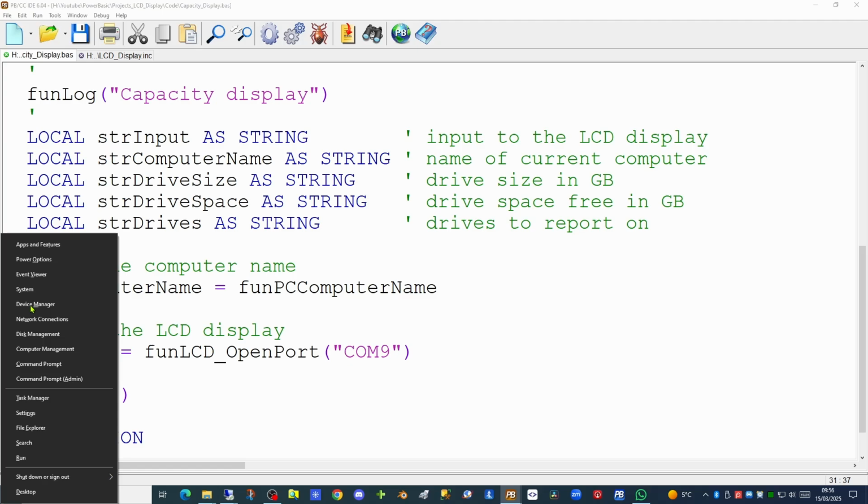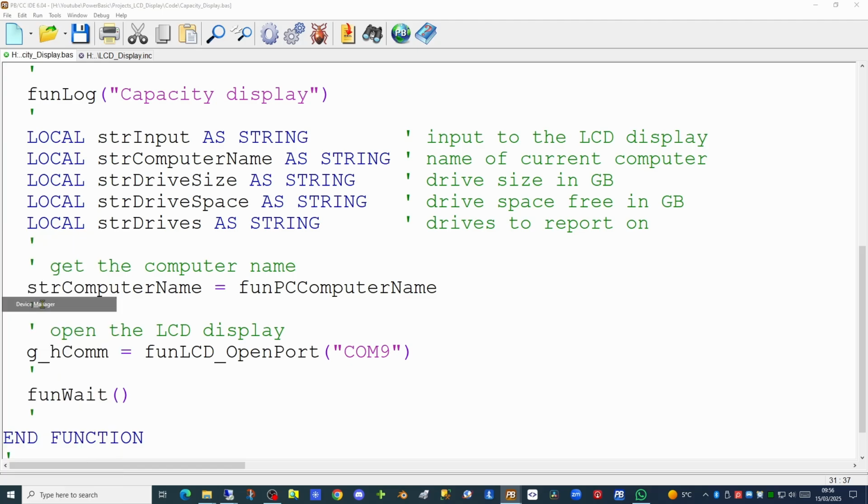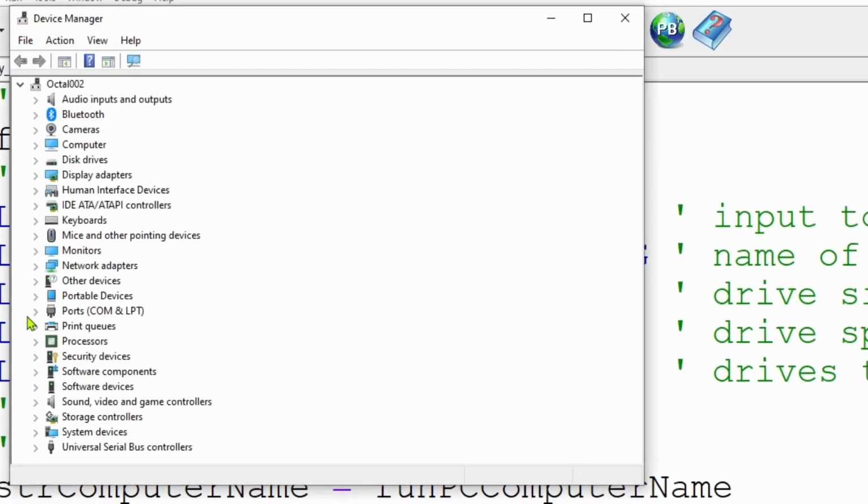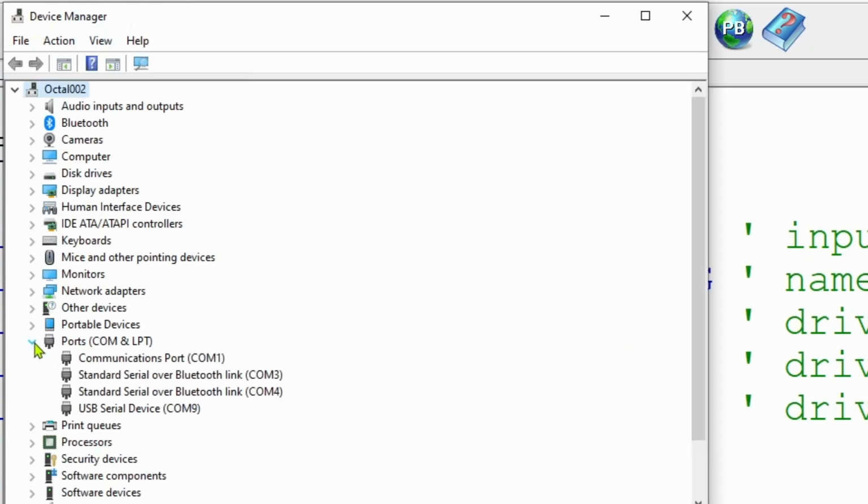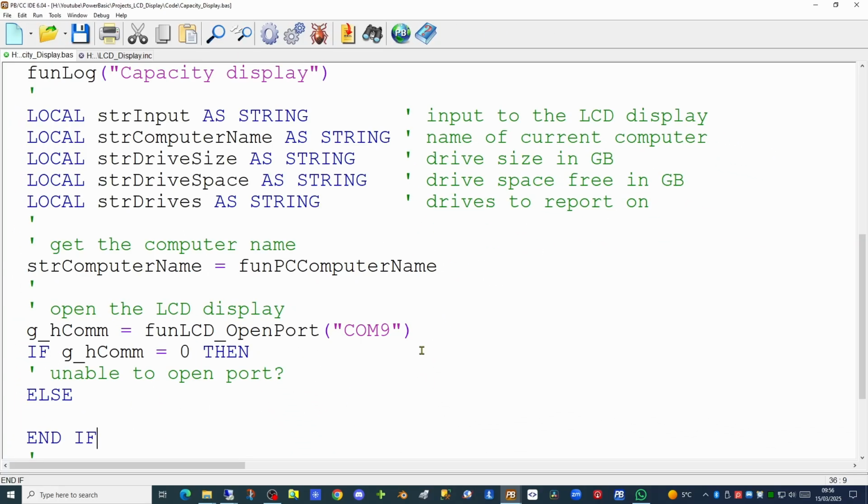This will give you a pop-up, and you can pick Device Manager from the list. On Device Manager, if we open up the ports, we can see that our USB serial device, in this case, is COM9. Depending on your computer, it may be a number other than this. If the return from this function is 0, it means we were unable to open the COM port, so we can exit the application immediately.